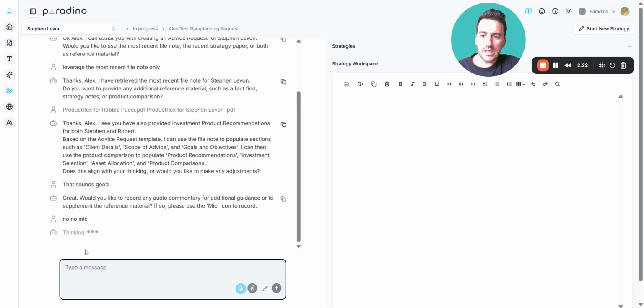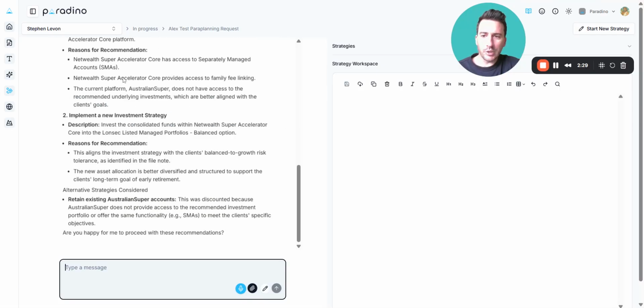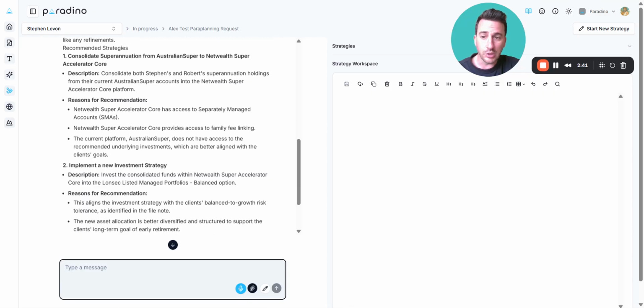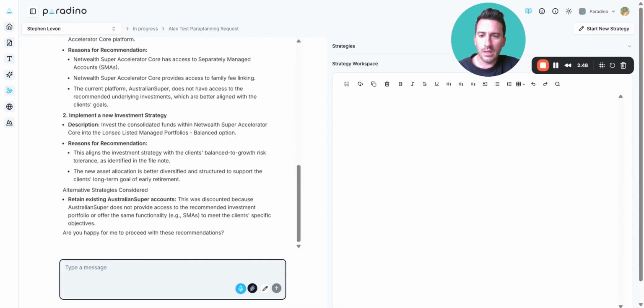What she's doing now, she is thinking and reasoning to try and understand, okay, you've provided these documents and the file note. This is how I'm going to use it. And these are clearly the recommendations. So based on this, she says, okay, well, we're consolidating super from Australian Super to Netwealth. The description for that and the reason. She's populating that because that's what my template asks her to populate. And there's a new investment strategy to align with their risk profile. So, there's some alternatives that are being considered.